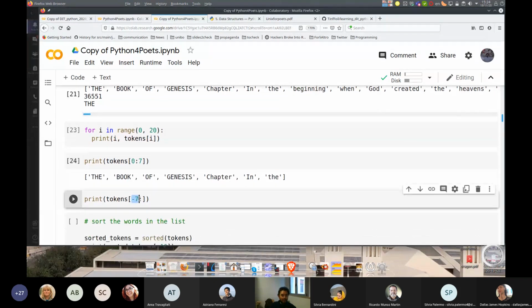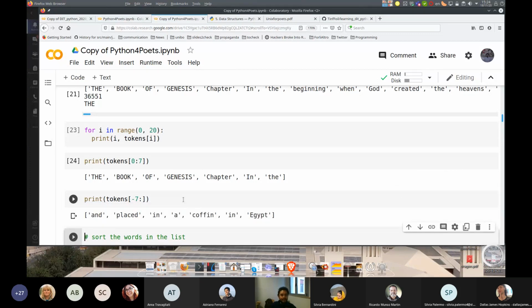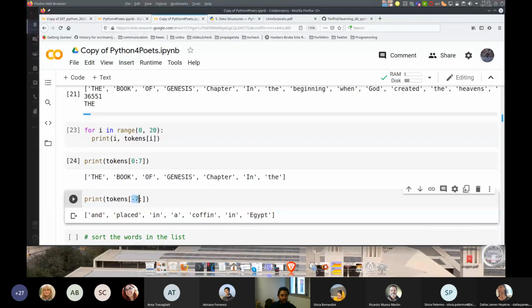If I write -7, which is a negative range, and I leave the other side without any value, let's execute it. And this is giving me the end of the list. So Genesis finishes with "and placed in a coffin in Egypt." And that's the end of Genesis. Okay? So I can create negative ranges.